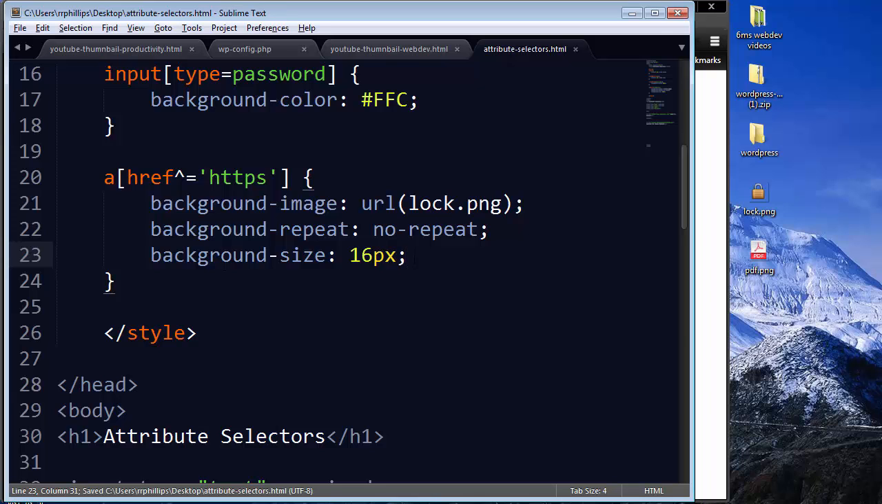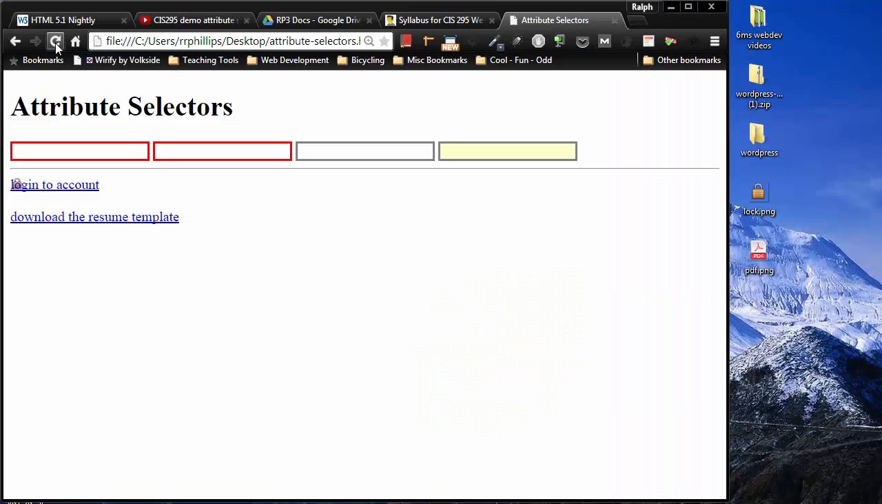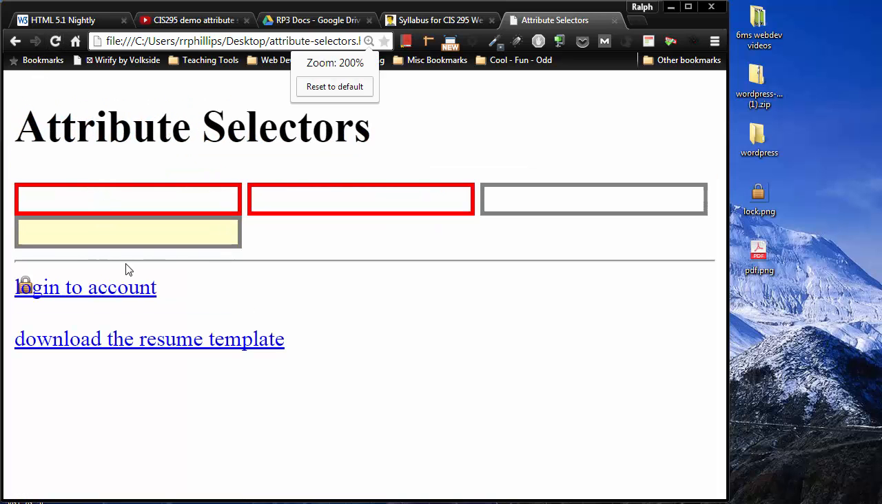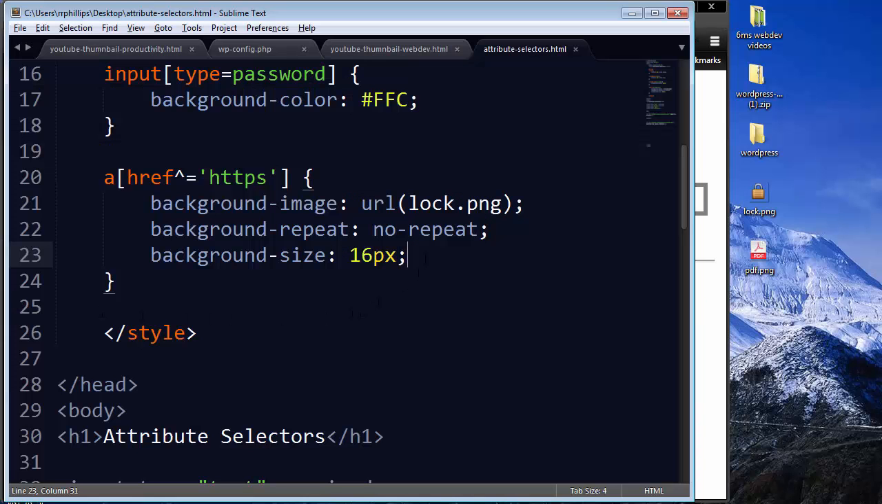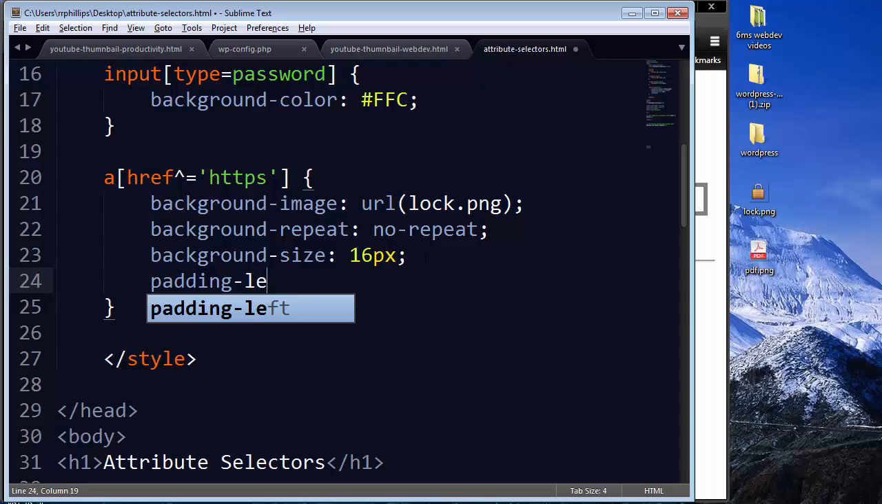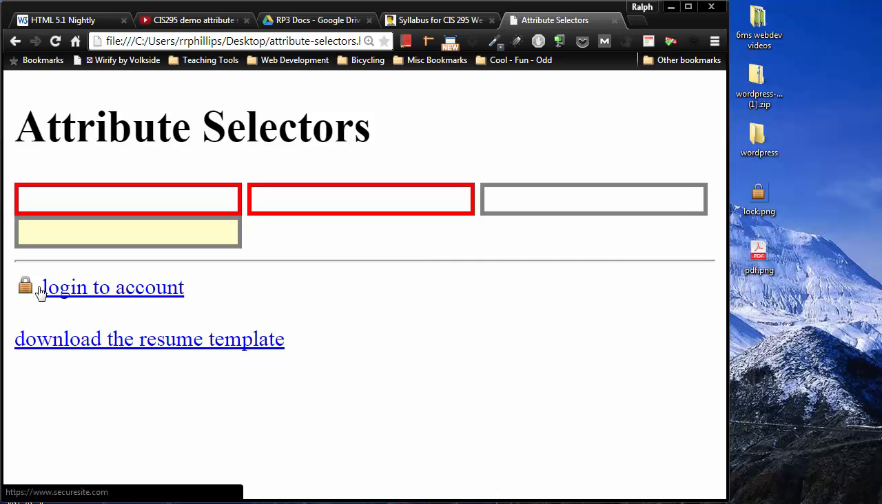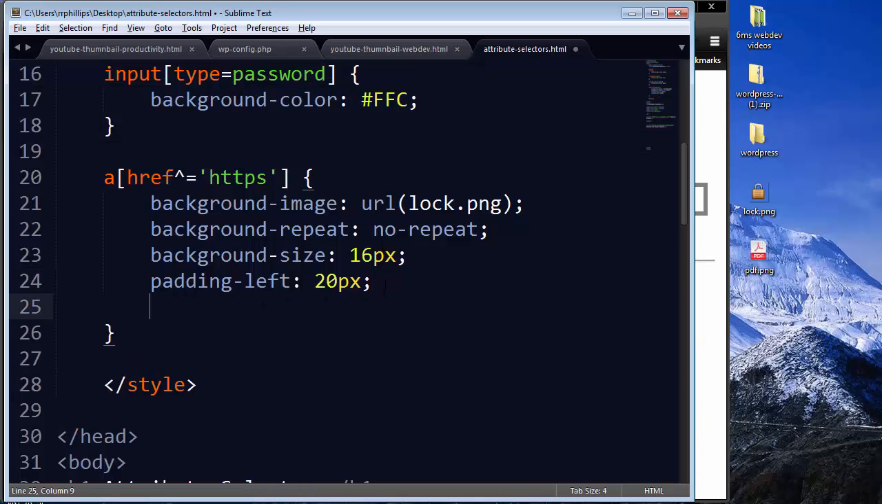Let's see how this is looking. Head over to my browser and refresh. And I can see I've got that little padlock icon hidden behind the text. Let me zoom in a bit more so you can really see that. However, the text is overlapping it. So I'm going to put in a padding left on the text. And I guess about 20 pixels should take care of it. Refresh, there we go.